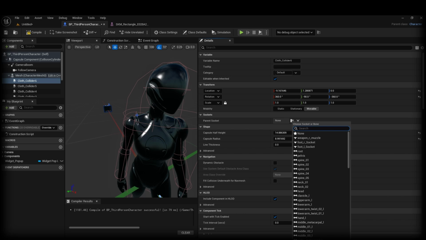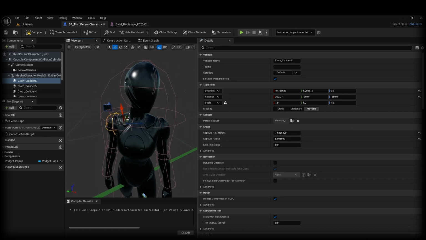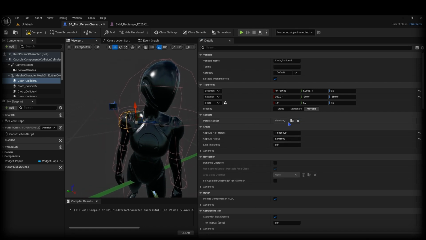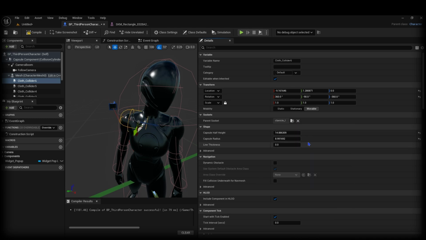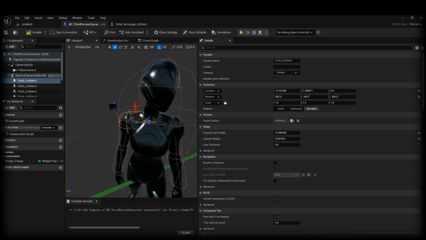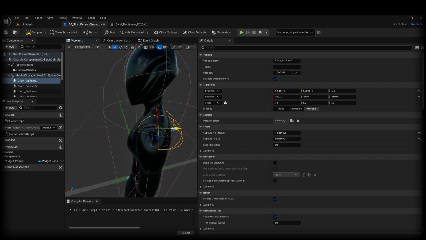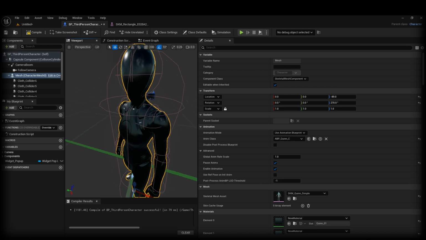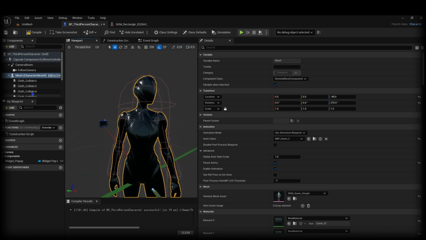So we need to copy this one, and this one needs to go to clavicle right, I believe. Oh no, yeah, no, it was left, wasn't it? Oh no, it was right. Okay, I was right the first time. No pun intended. That one there. So this is going to go here. Move that forward. Move that one back a little bit. So there we have our two upper chest clavicle bone colliders.